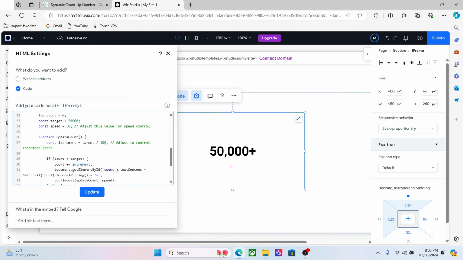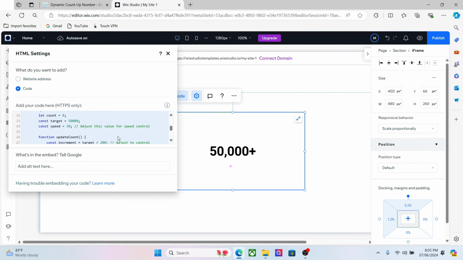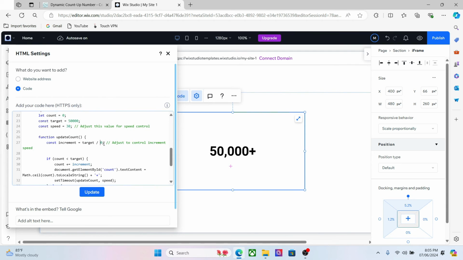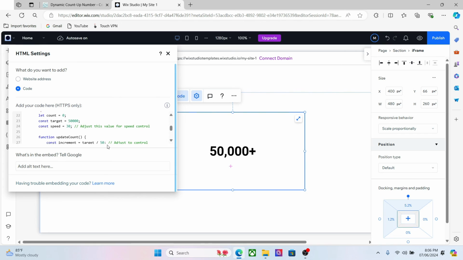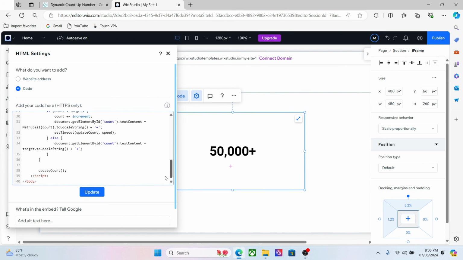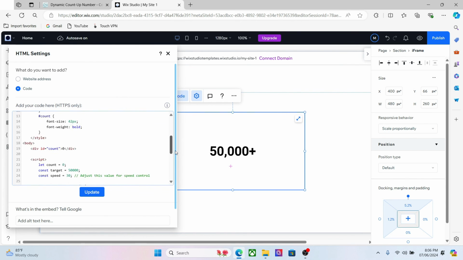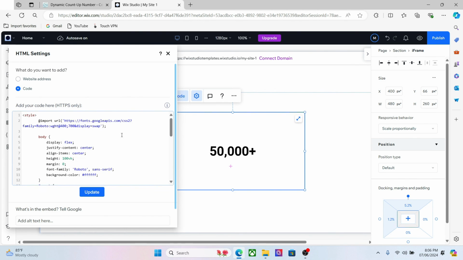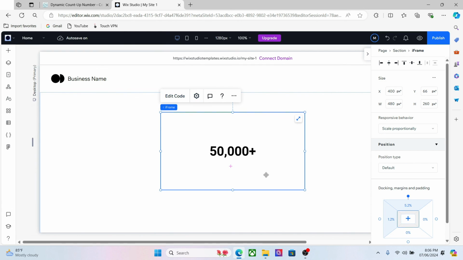We have another value, which is the increment. Right, so you can change the value and get different speeds. Right, so you can decide how fast or slow you want to animate this number. So yeah, these are the most important elements. All you have to do is add the code, change few things around, and you will have your animation right here.